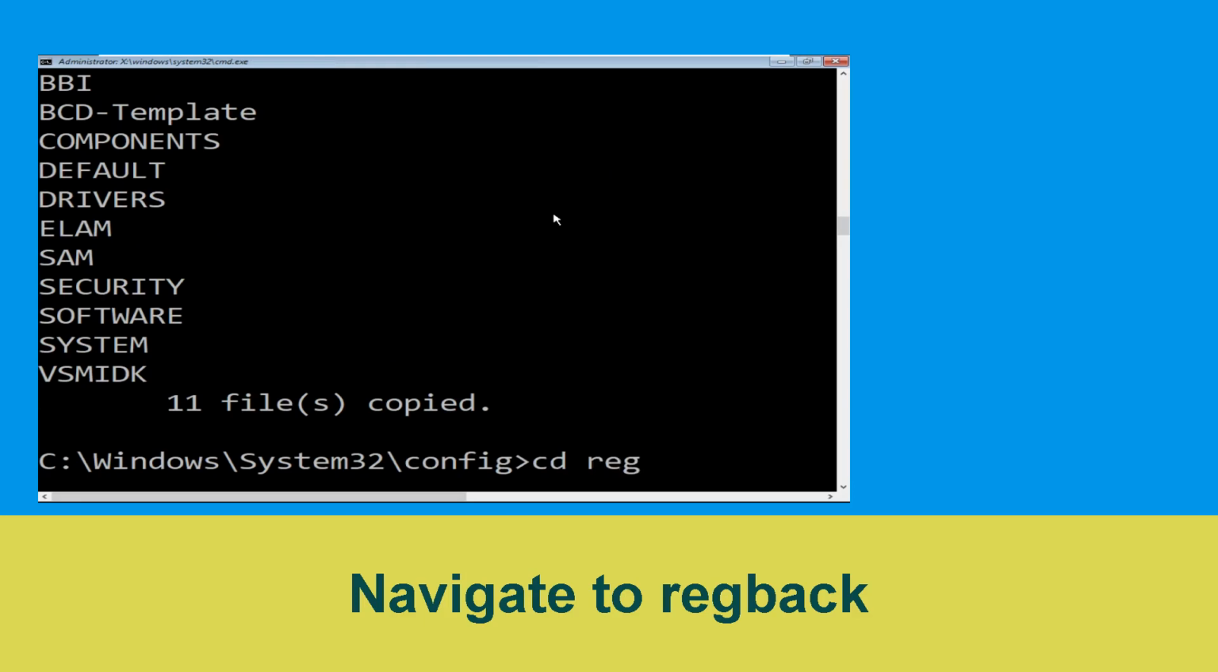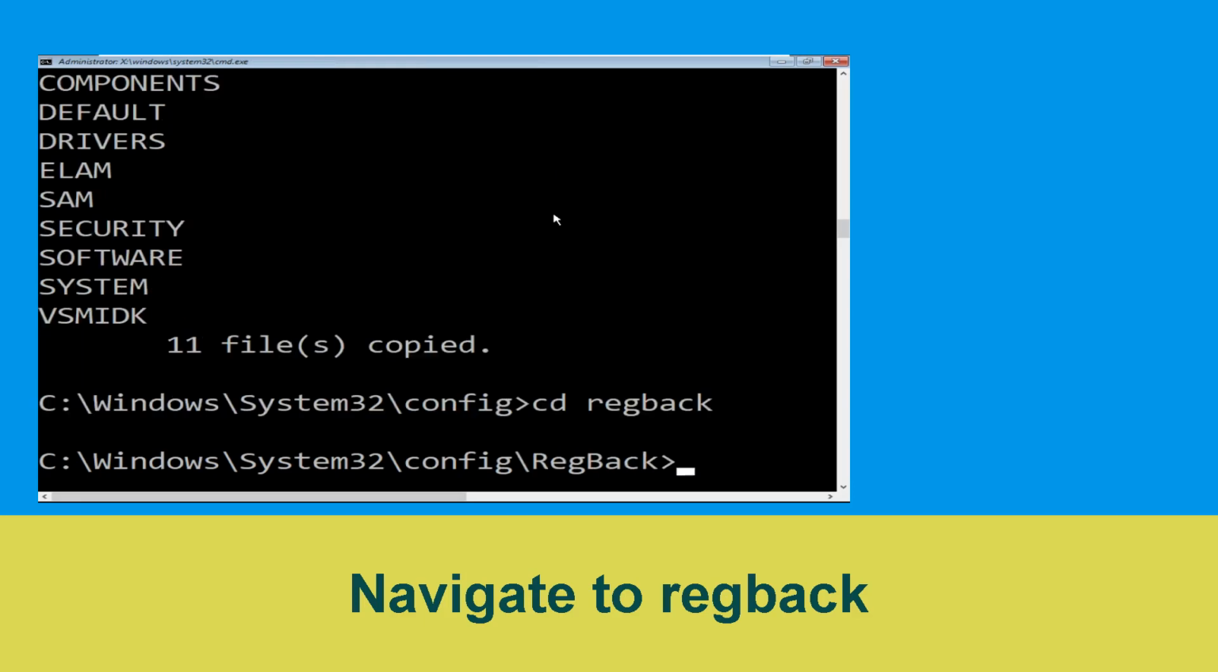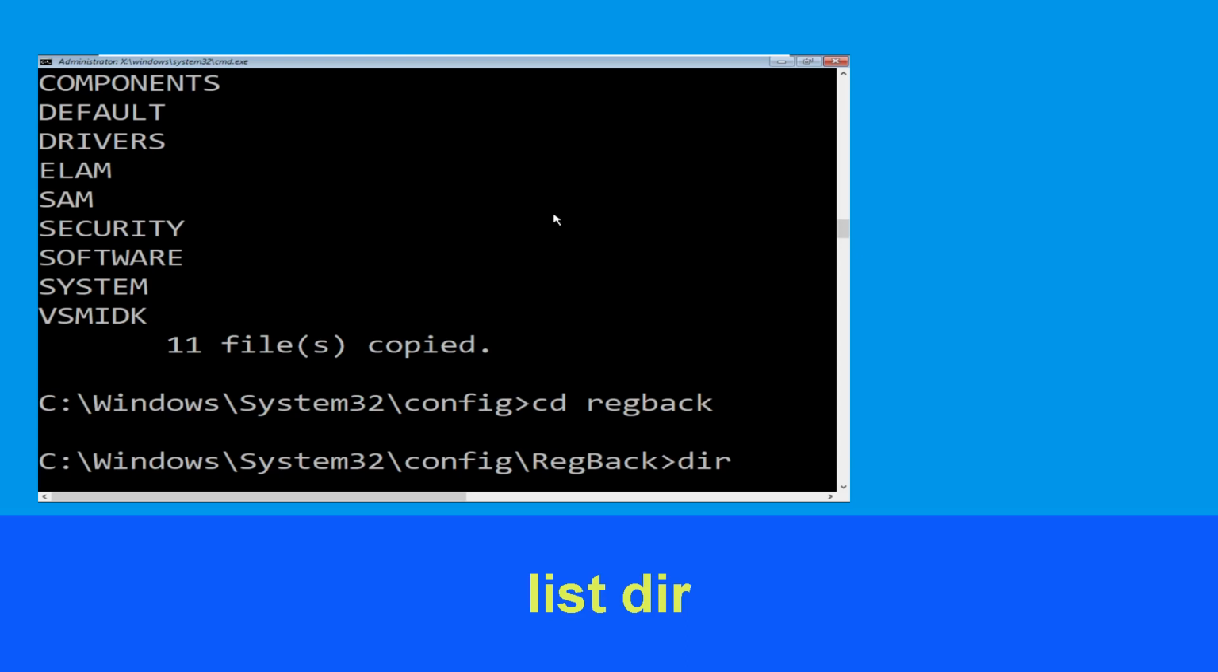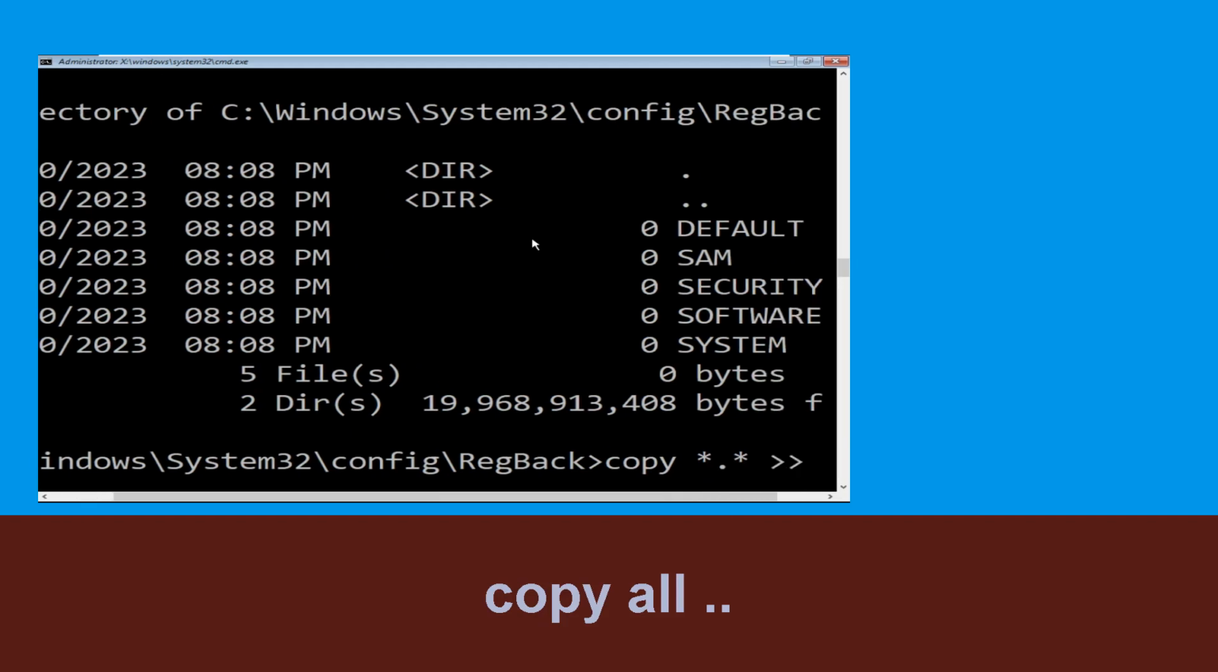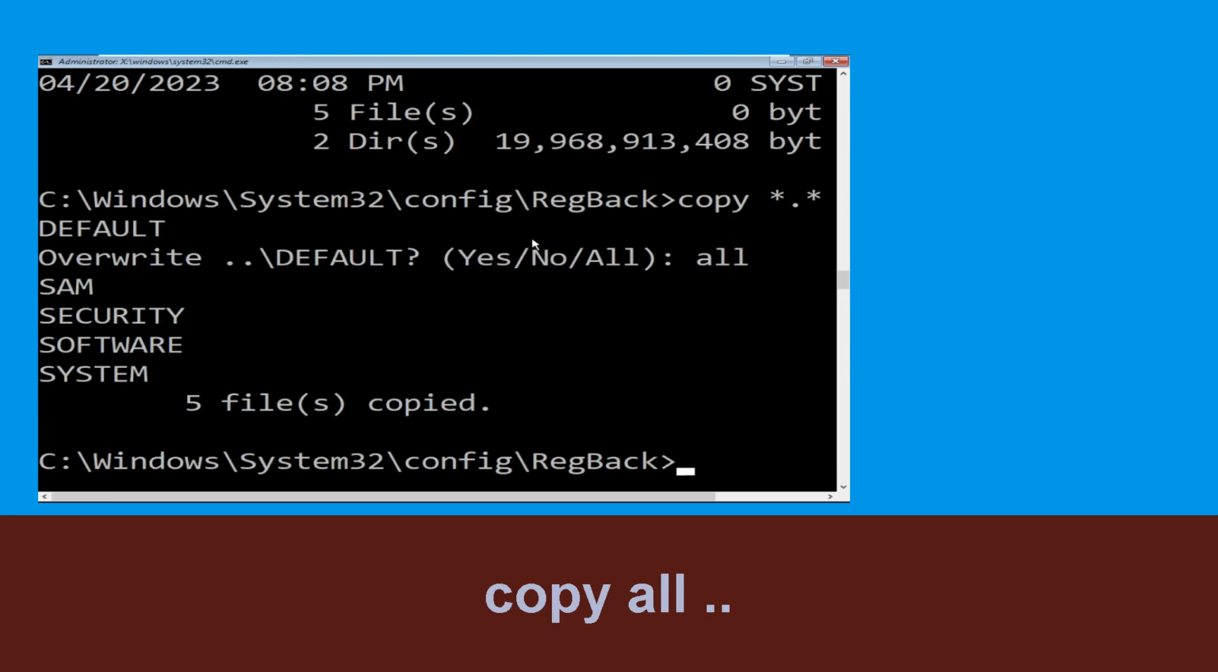Type in cd regback, then simply hit enter. Now type dir and hit enter. Now execute this command. Type in copy * and then hit enter. After that type all and again hit enter to execute the command.